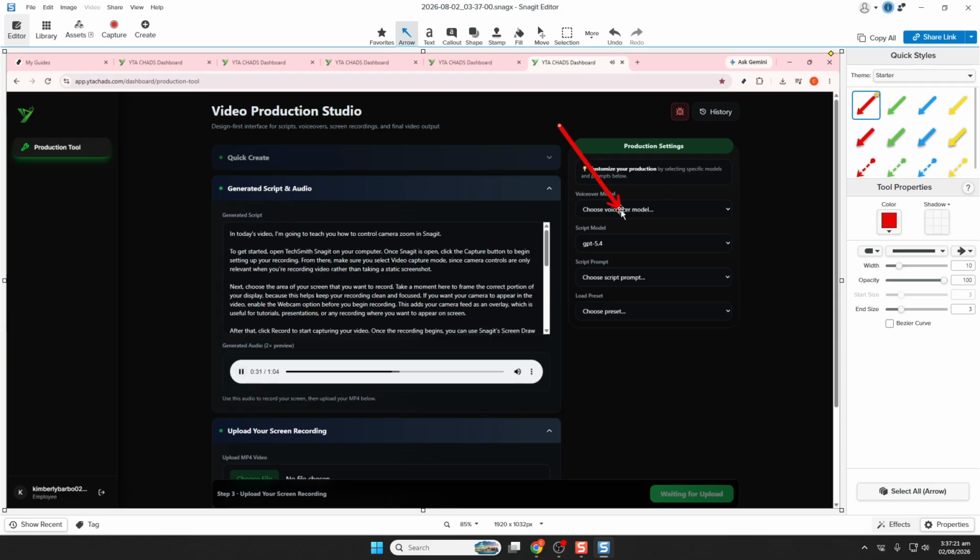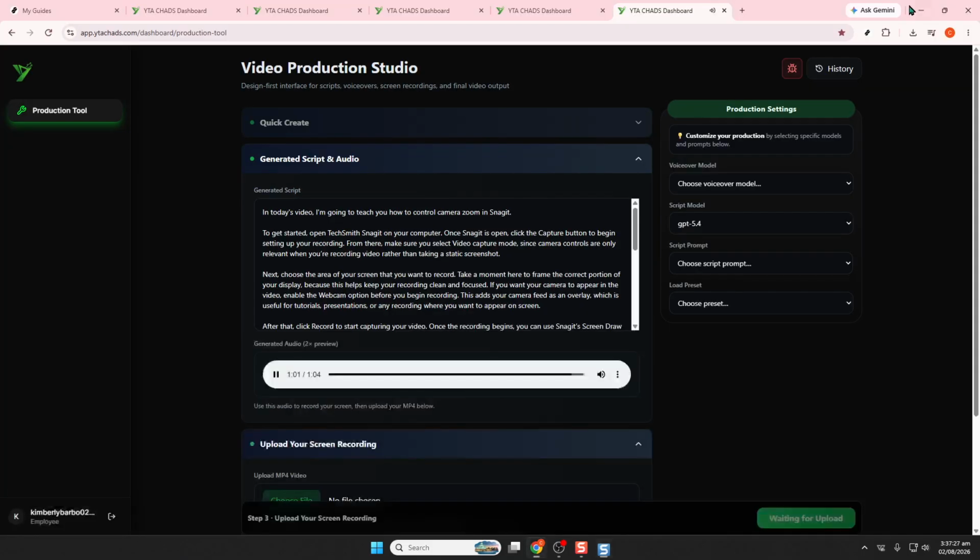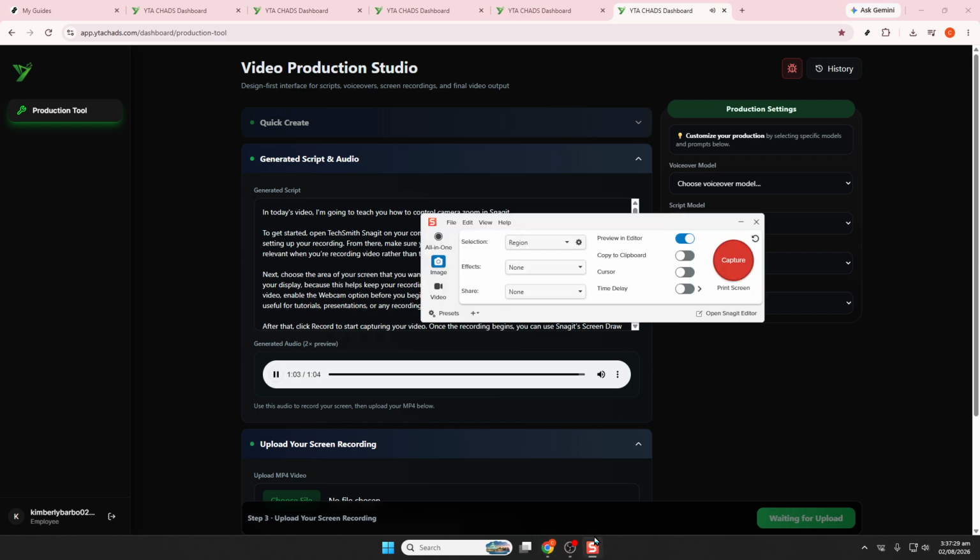When you're finished, stop the recording. Snagit will then let you preview the video in Snagit Editor. This is the best time to check whether the camera framing and zoom looked the way you wanted. If everything looks good, save or export your video. That's the full process for controlling camera zoom in Snagit, especially when using a webcam that supports hardware zoom.